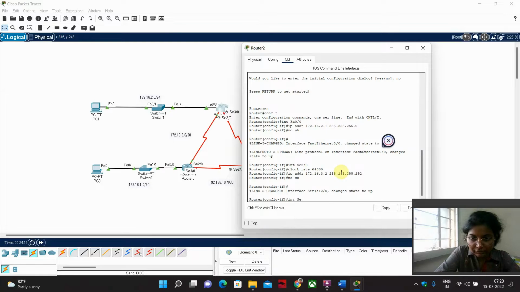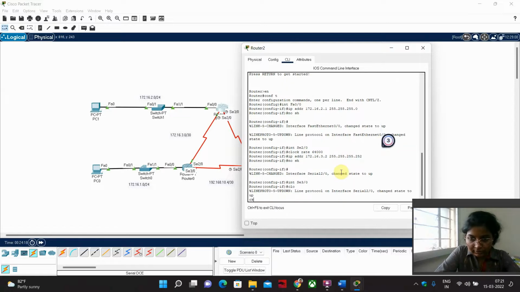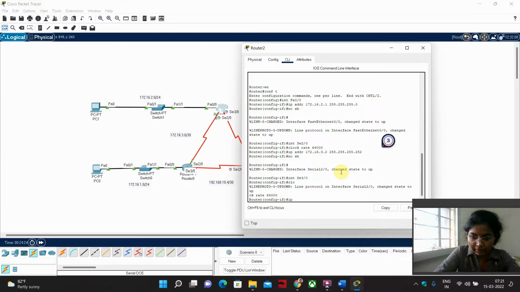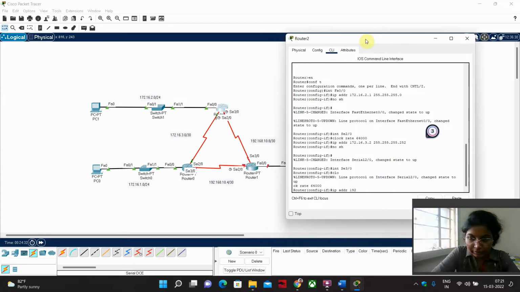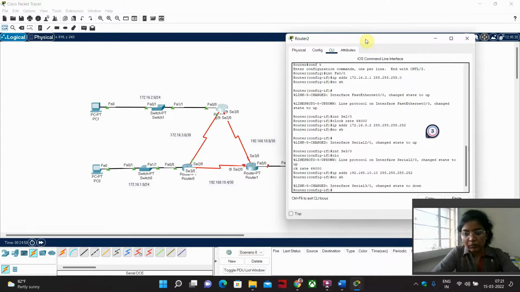The next interface is 3/0. It has a clock symbol, so give the clock rate. And give the IP address 192.168.10. I'm giving 10. The other router will give 9. So this is also done.